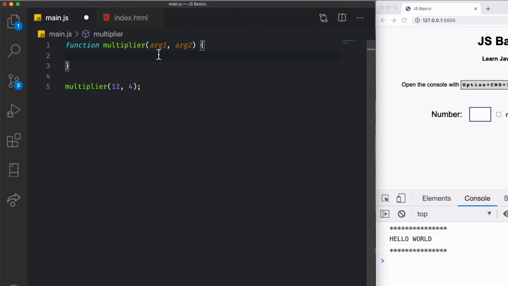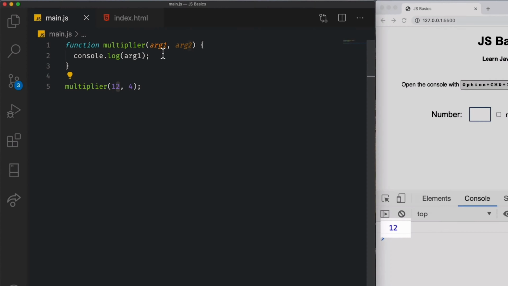So then now we can pick up these values in our function. So just to show you that, we can console.log arg1. And it will give us 12 because that's argument 1. Okay? Let's get rid of that console log.